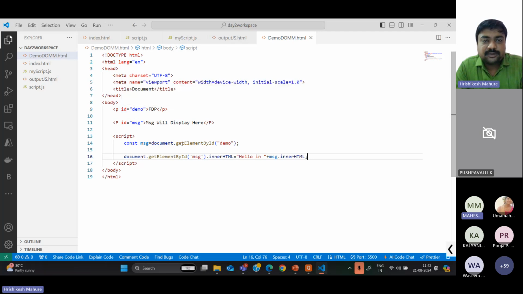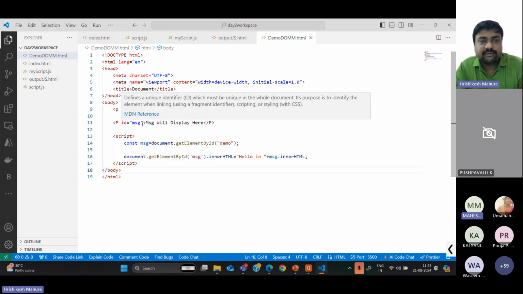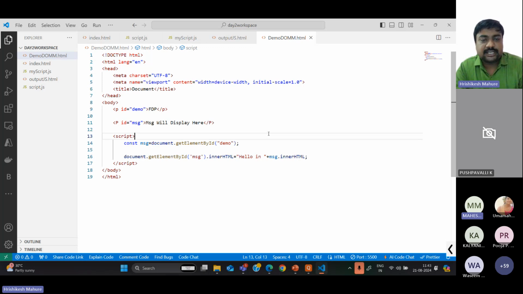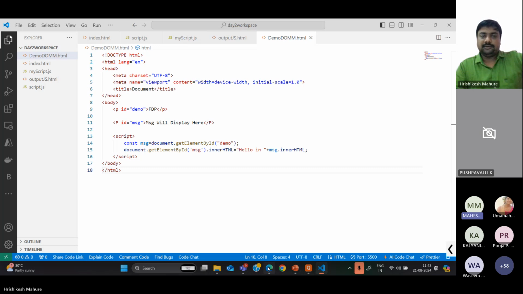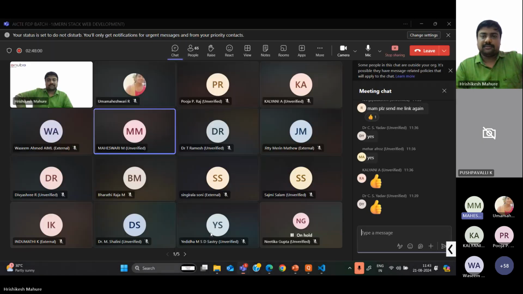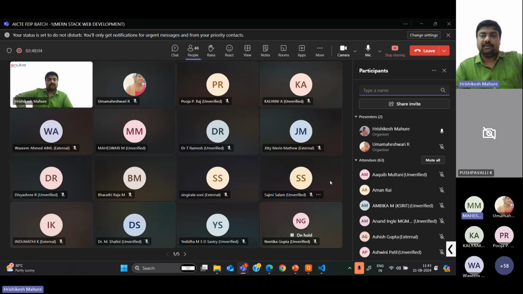So what happened? First we get the element by ID. We get the ID with the help of this element, and we store that in one message variable. Understood? We take all the content available in this particular ID, store it into that message, integrate that with another ID, and display it over here. So that is the use of getElementById. Everyone done up to here? I hope everyone gets the idea up to here.